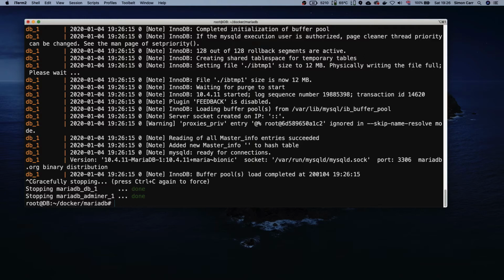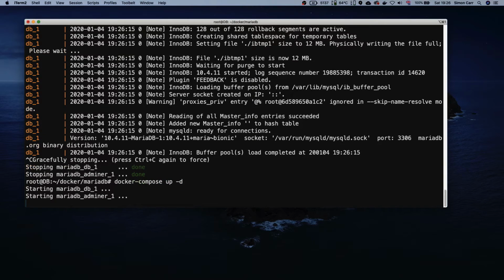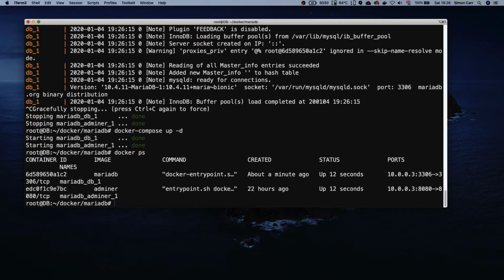And what we'll do is exactly the same as we did before. Docker compose up, this time put the -d on, and what you'll see now is that the two containers will start up and bring us back to a prompt, so they're now running in the background, and we can see them running by docker ps, and that shows us our MariaDB container and our adminer container.